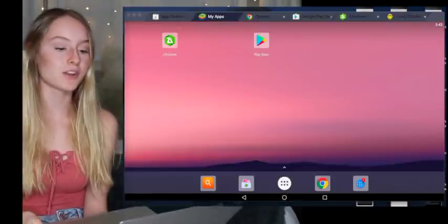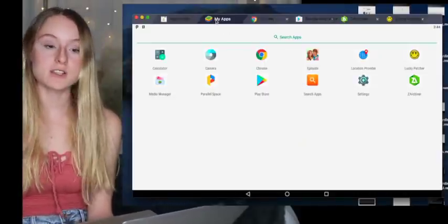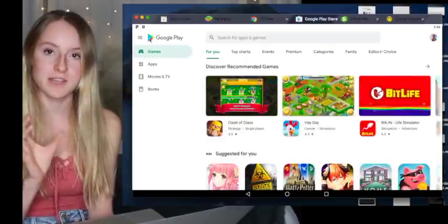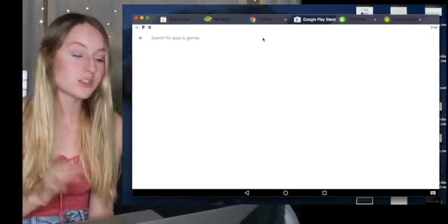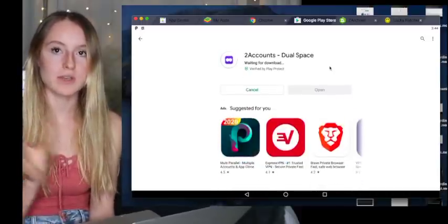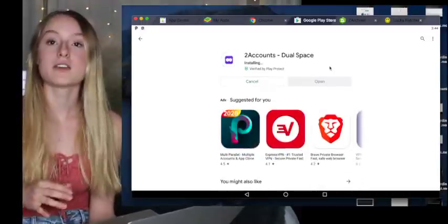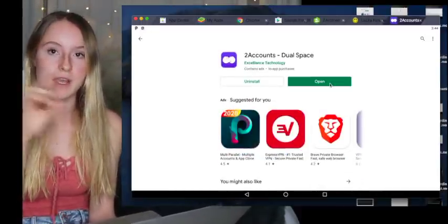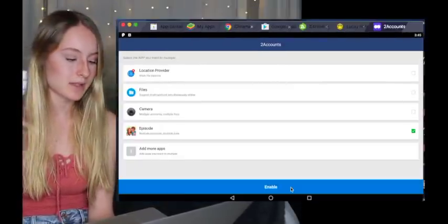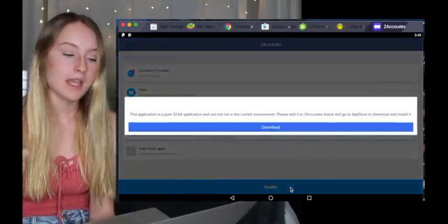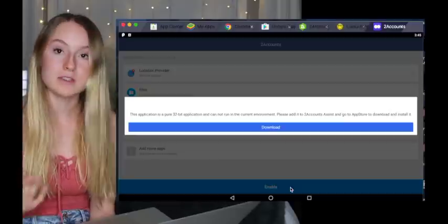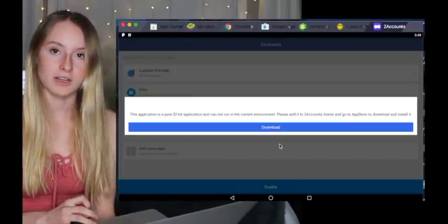So once you're back on your home screen, then what you're going to want to do is go into the App Store. And when you're in the App Store, you're going to want to search for a specific app, and that's called 2Accounts. And what 2Accounts is, it's like a clone app, so you can open up an app inside an app. You're going to have to add Episode to it, and that's with the button that says add more apps. So once you click Episode, it's going to tell you that the application is a pure 32-bit application and cannot run in the current environment.